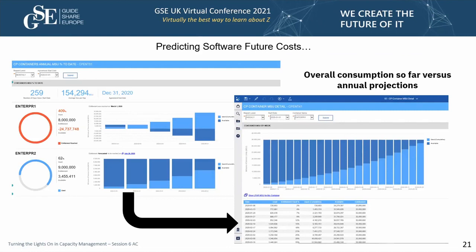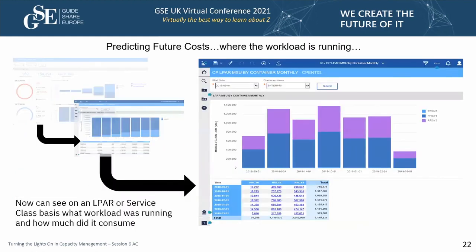You also need to be able to predict your software future costs. This is a picture of some reports that were produced for managing tailor fit pricing. I have 2 container contracts, one for 8 million and one for 9 million. They each have a beginning and an end date. How am I performing against that contract? Am I going to exceed it before the contract date is up? If so, when am I going to exceed it? I need to be able to analyze the utilization of the resources for that contract.